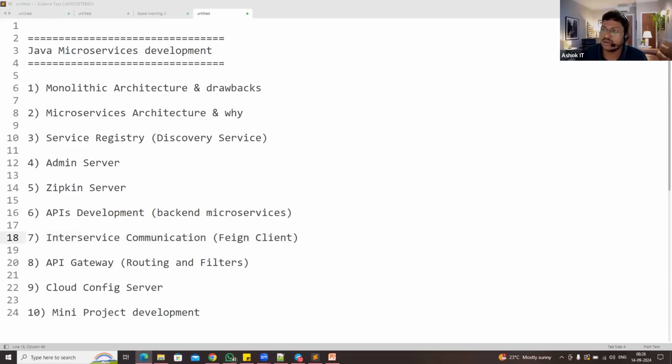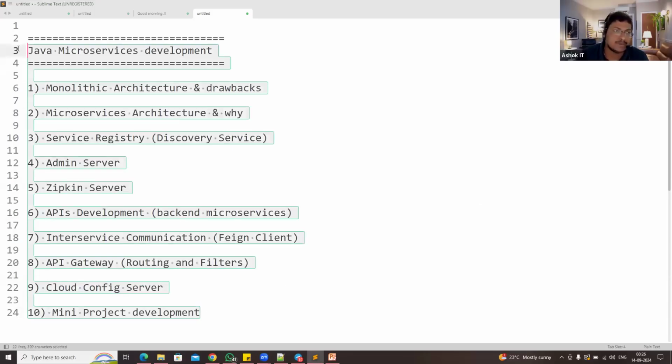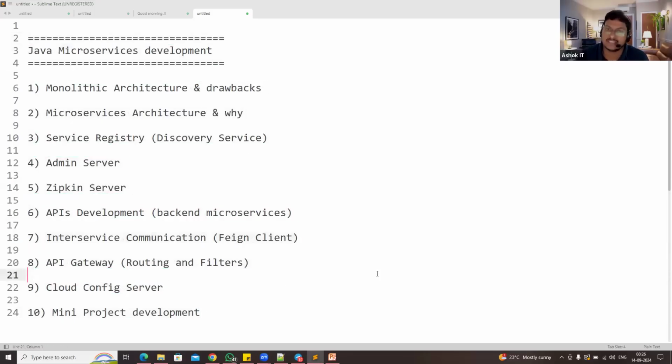Then we are going to understand what is API gateway. API gateway is used to perform the pre-processing of the request. The routings and filters we are going to implement by using API gateway, and we are going to understand what is cloud config server, and we are going to understand one mini project development by using all these concepts.